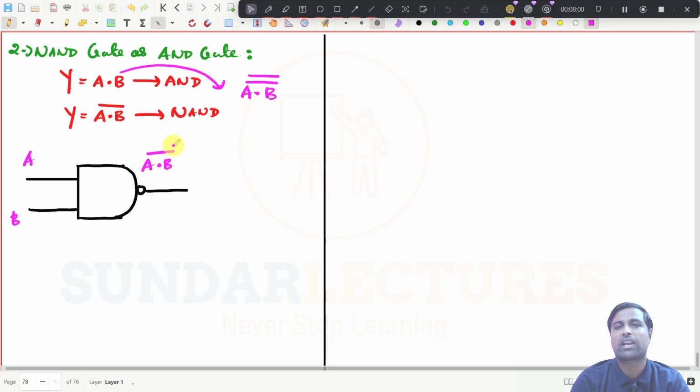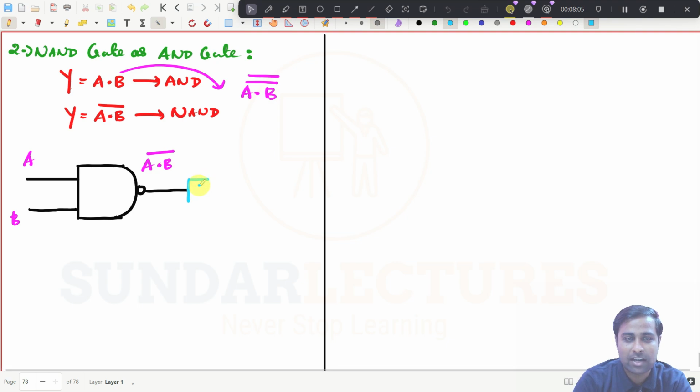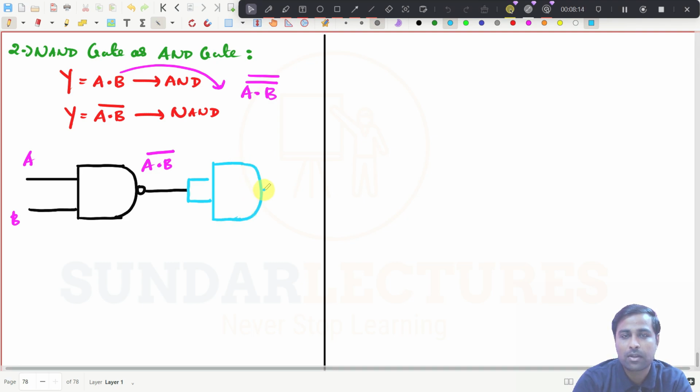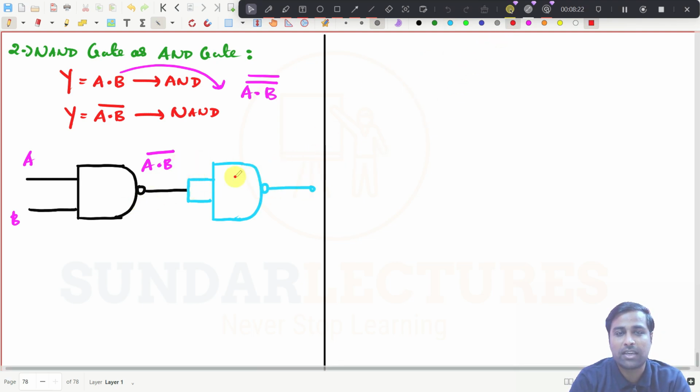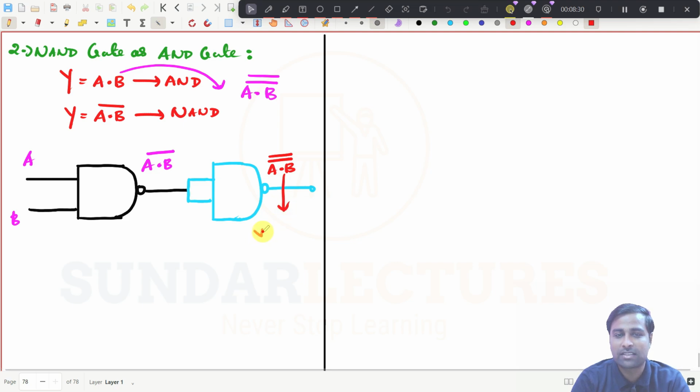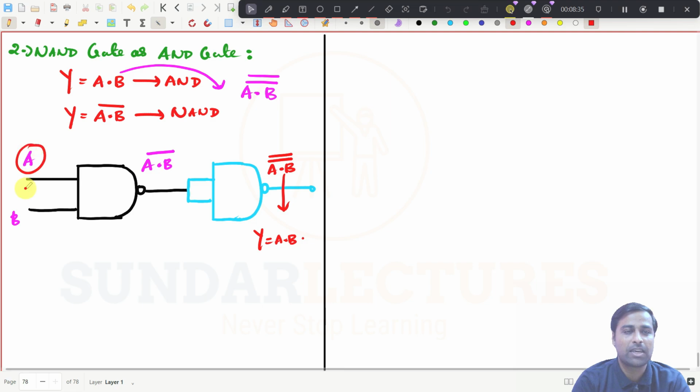To get another bar, what can I do now? It is very simple. You connect a short-circuited input NAND gate. Only a NAND gate. What is this one now? You are giving an input of A dot B. A dot B will now be inverted again, so it will be double inverted. And what is this actually? This is nothing but A dot B, right? So now I am giving A, B as input and I am getting output as A dot B.